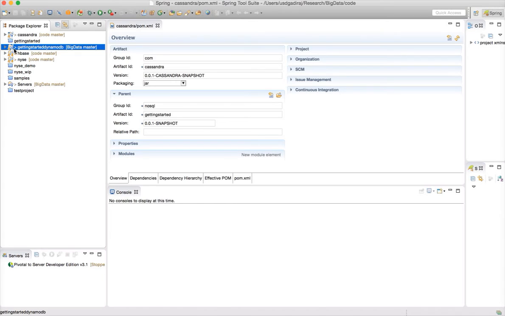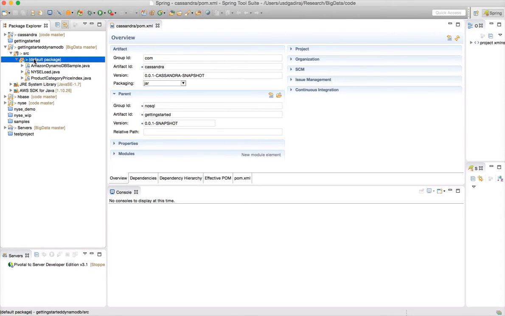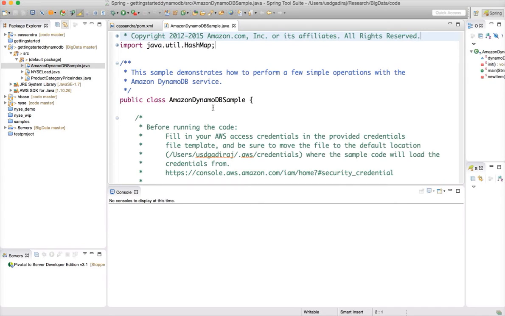That being said, now the project is there, the application. You can expand this directory, and you can expand the source directory also. In that, you have the default package, and this is the sample program which will be created. So NYSE load.java and product category price index, these are the programs which I have developed. I will go to the details later.